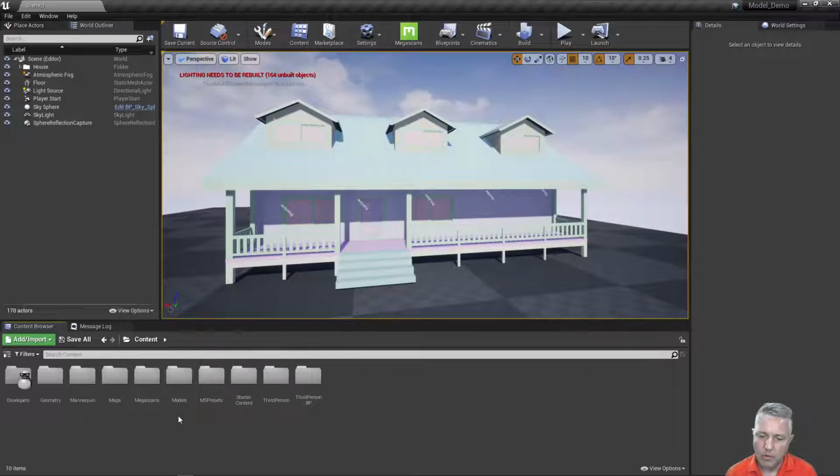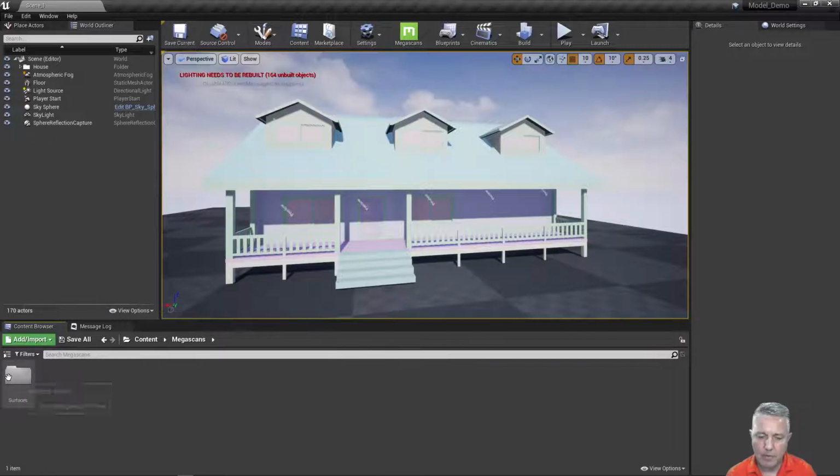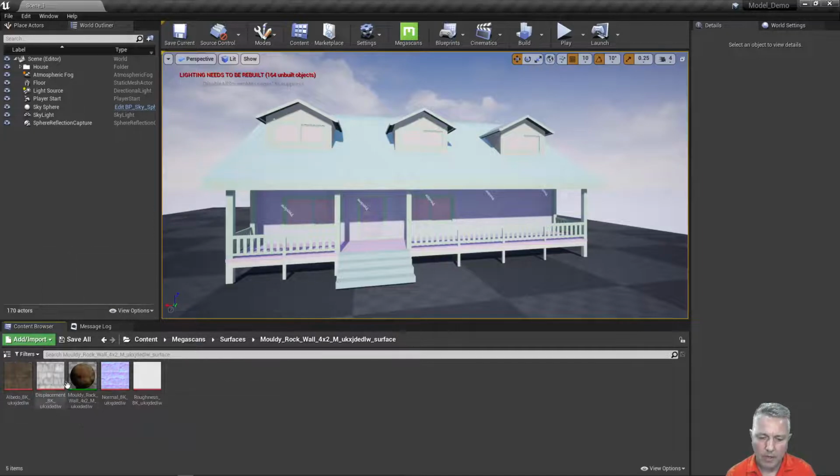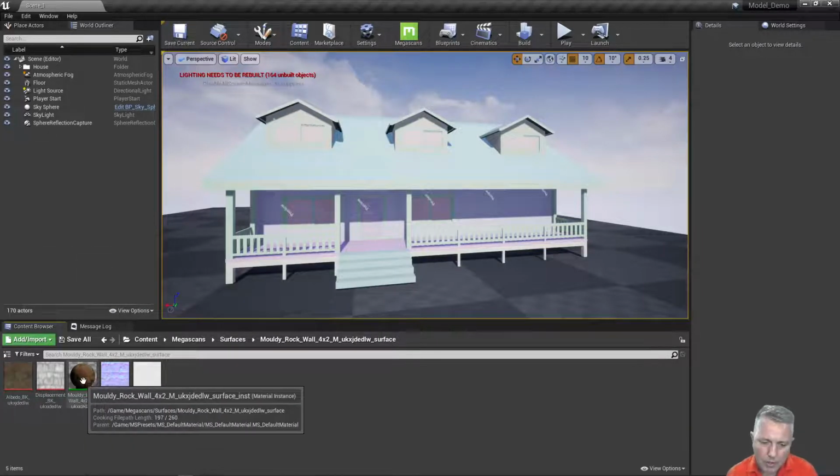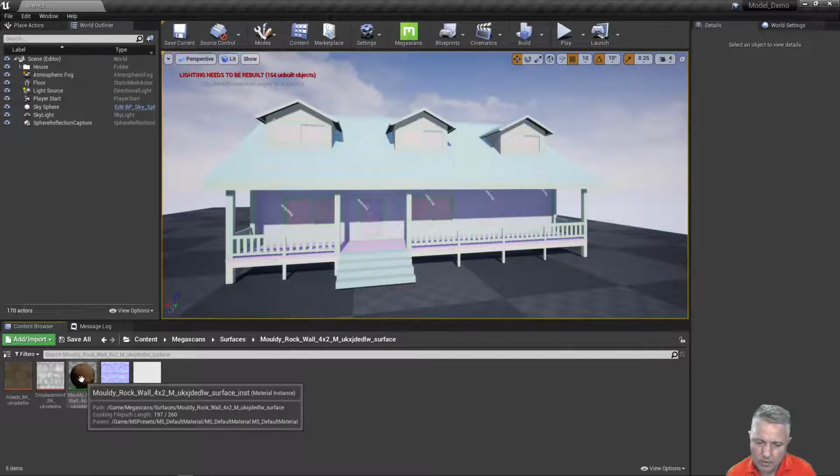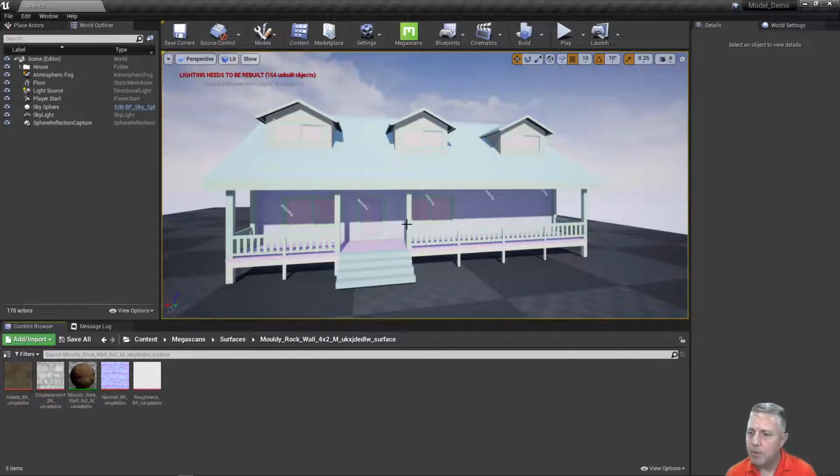All right, so now what's done is put a folder in here called Megascans, and if you double click on it, go to your surfaces and then the rock, and you can see that here it is right here. I'm not sure how good this looks. It doesn't look like it's supposed to, but we're going to go ahead and try this out anyway.